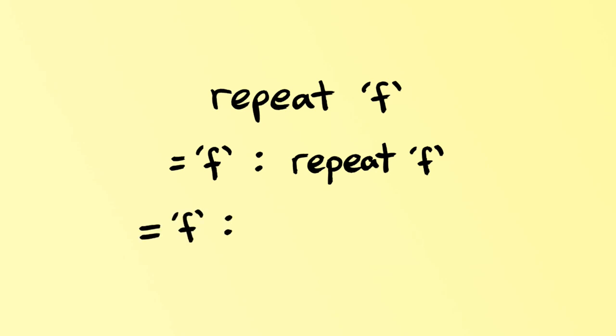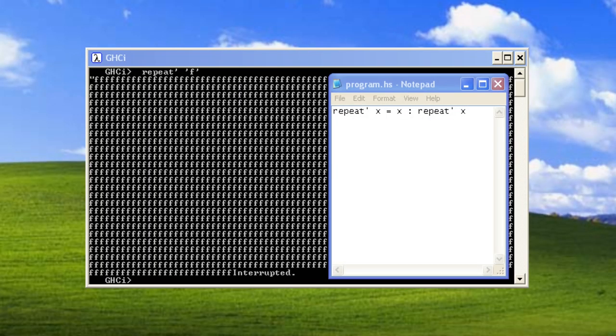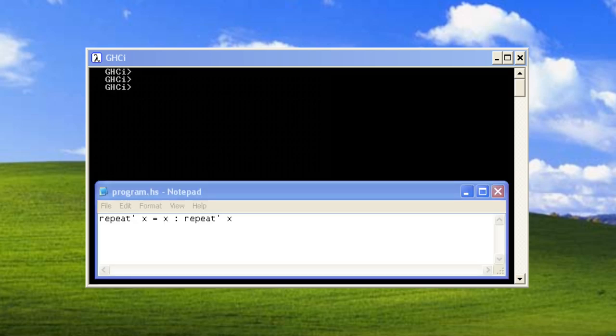Well, what's the repeat of f? Well, that's 1f joined to the repeat of f. Now I know the second character to write, it's an f. Then the rest of what I need to write is the repeat of f. That can go on forever. If you just ask for the repeat of f, then it will keep going until interrupted. If you write take 50 of the repeat of f, then you get 50 f's.